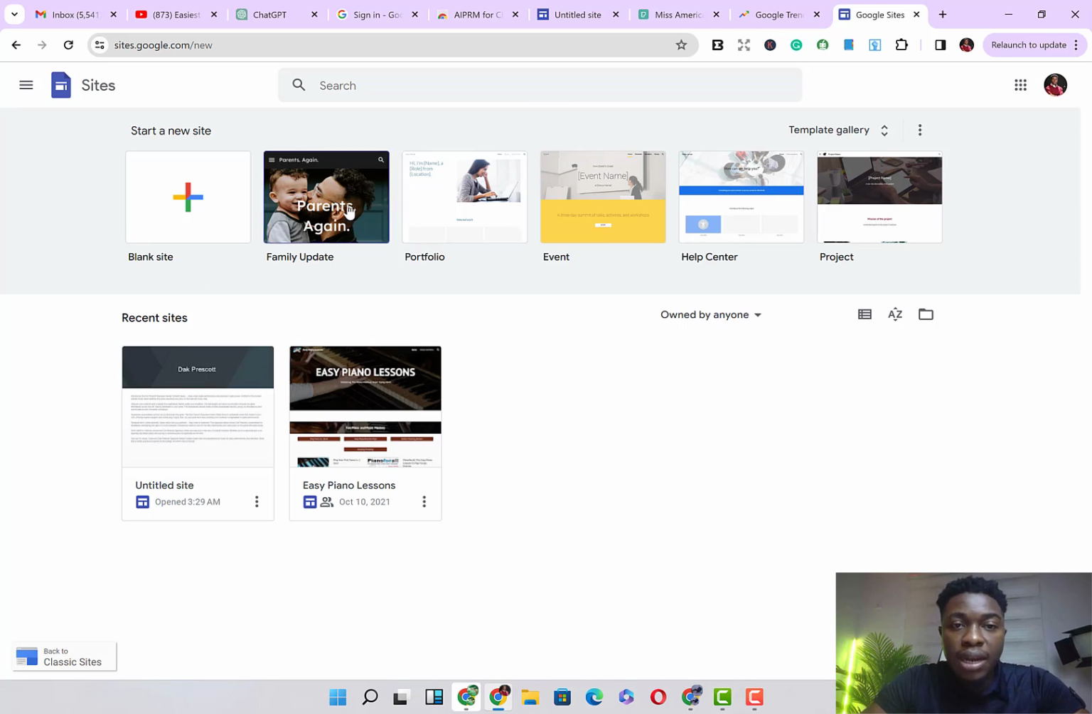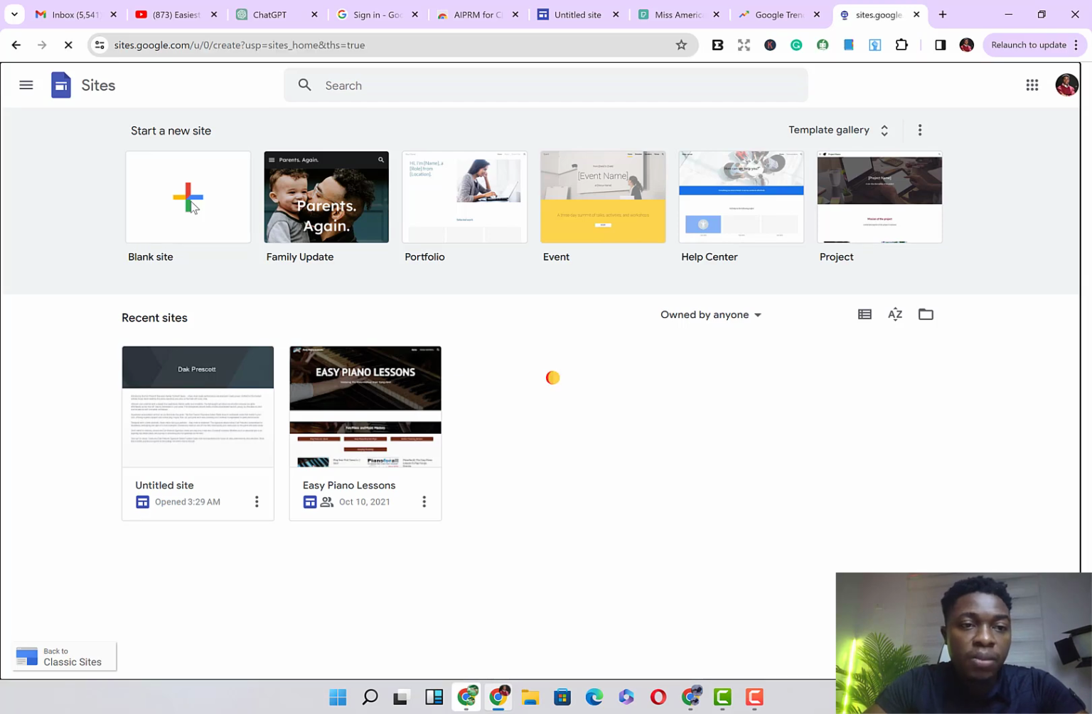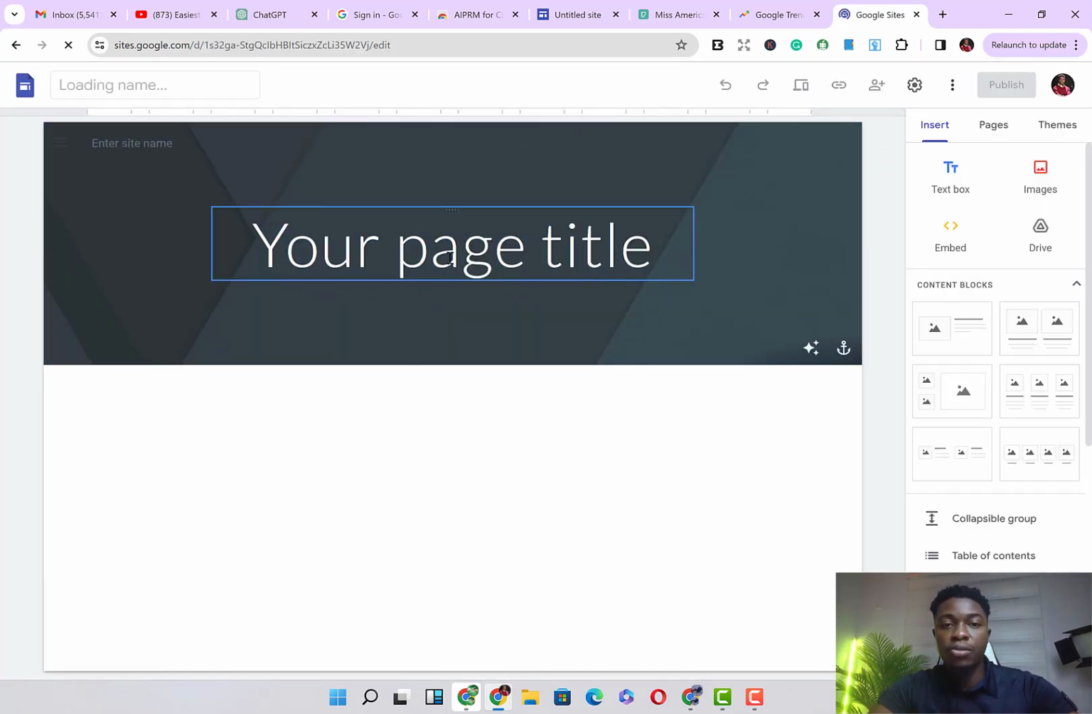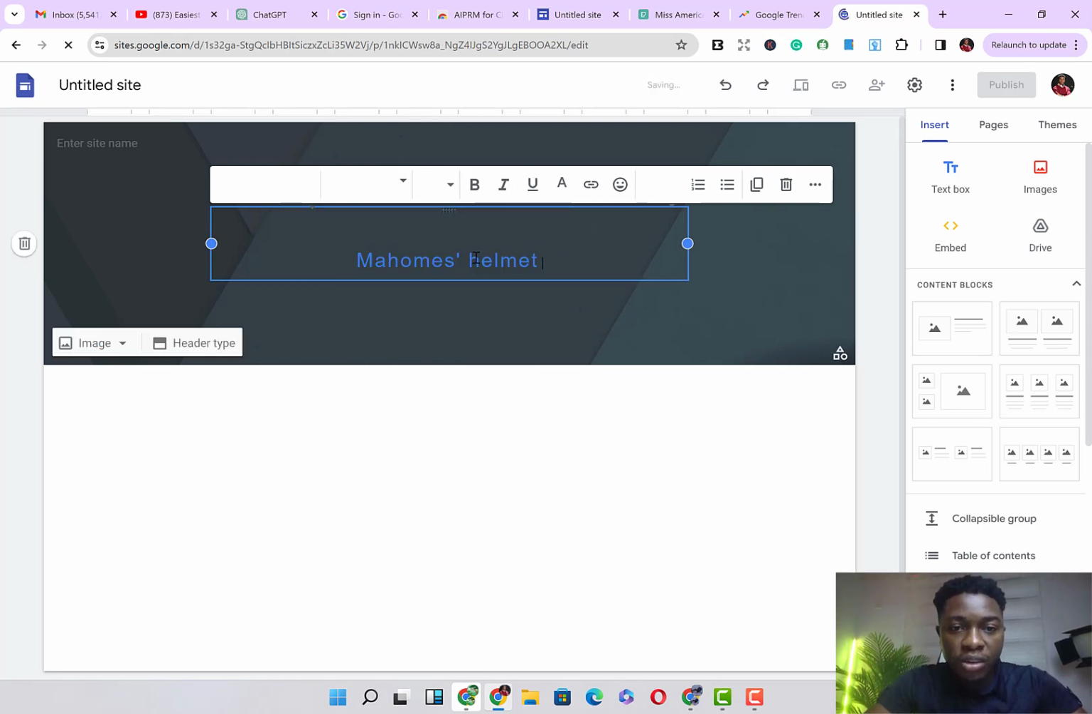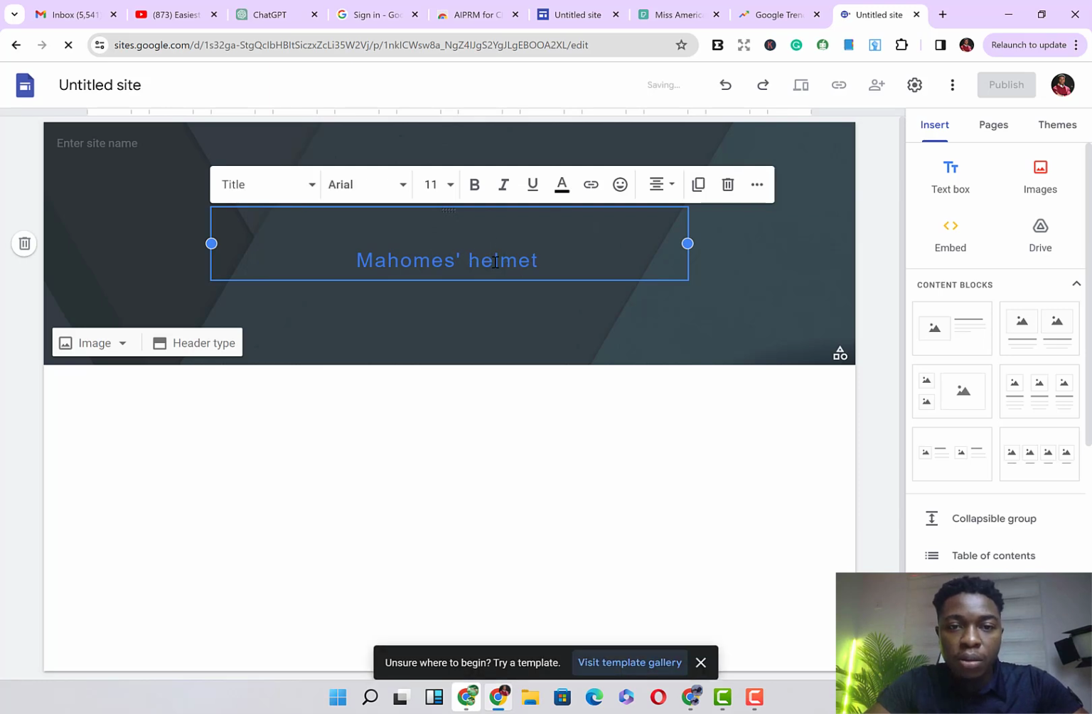Now, what you want to do here, there are templates here already which we can use, but we want to use a blank template. So we want to click on blank template, and it's going to redirect you here. What you are searching for, or what people are searching for, we're going to paste it here. What we're searching for, you see, Mahomes helmet. This is actually too small. So the next thing we want to do is to edit this.